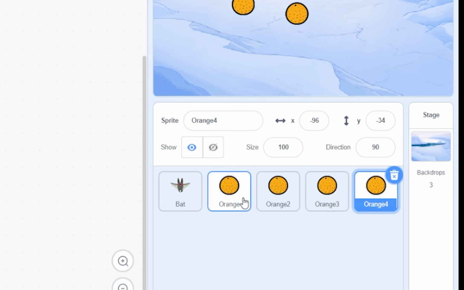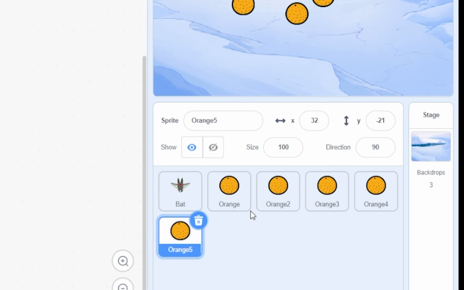Right-click on the orange sprite and select Duplicate. Repeat this 3 more times. In total, you should have 5 orange sprites. You will notice that the code for each sprite was also duplicated.